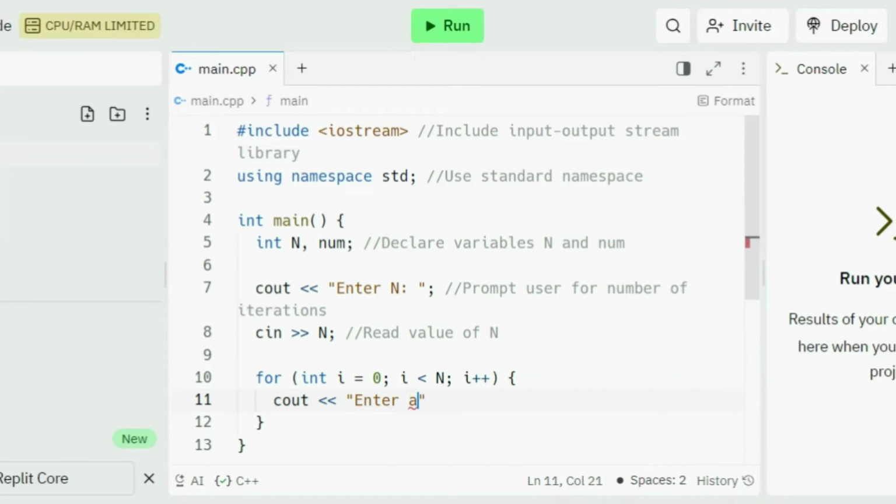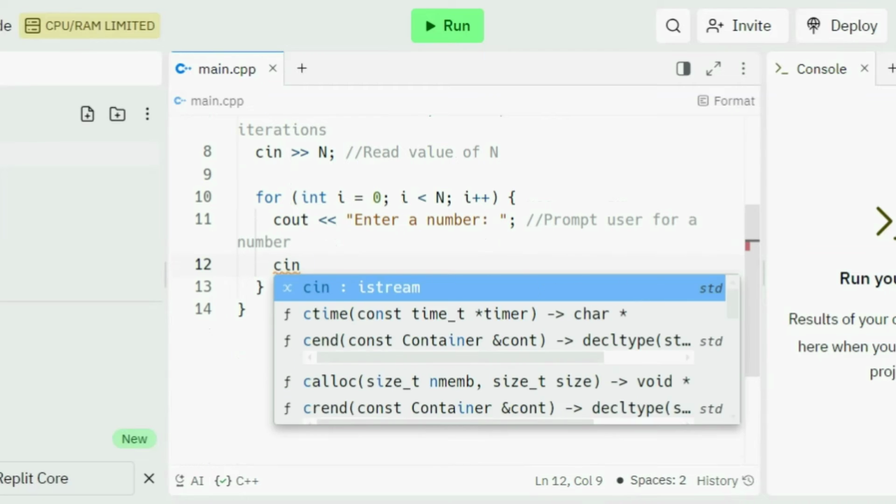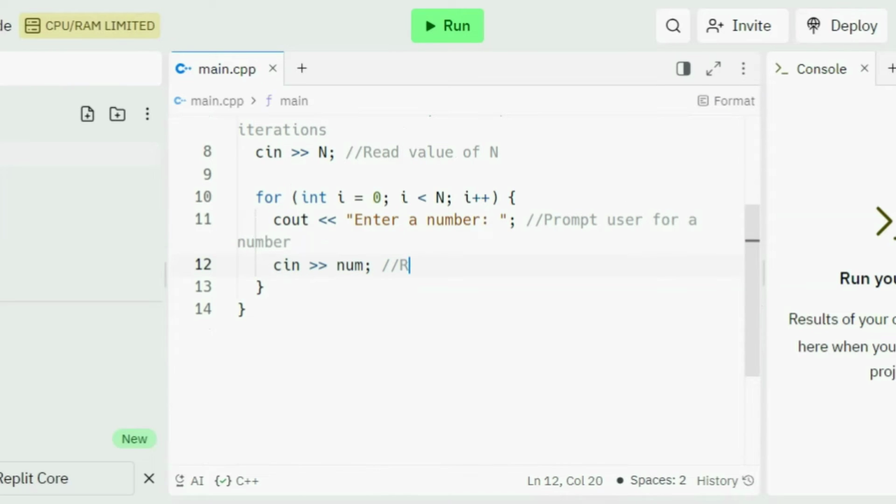Within the loop, this line prompts the user to enter a number. The message "Enter a number" is displayed during each iteration, guiding the user to provide a new number for processing. The program pauses and waits for the user to input a number. This number is read from the input stream and stored in the variable num. This input will be evaluated in the subsequent conditional statements.